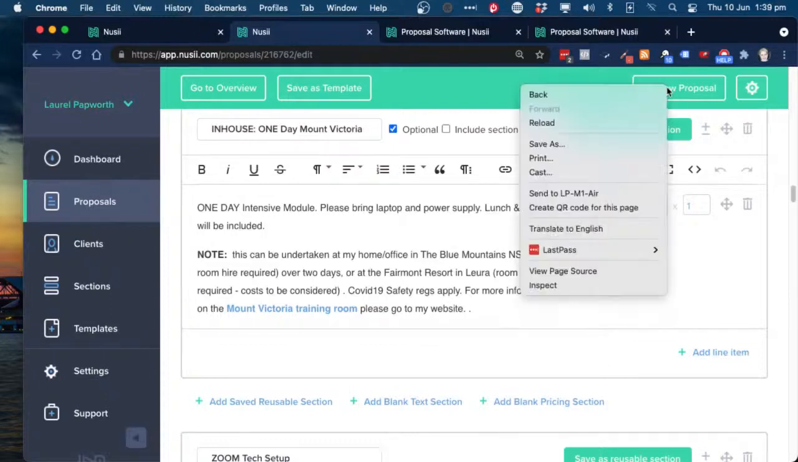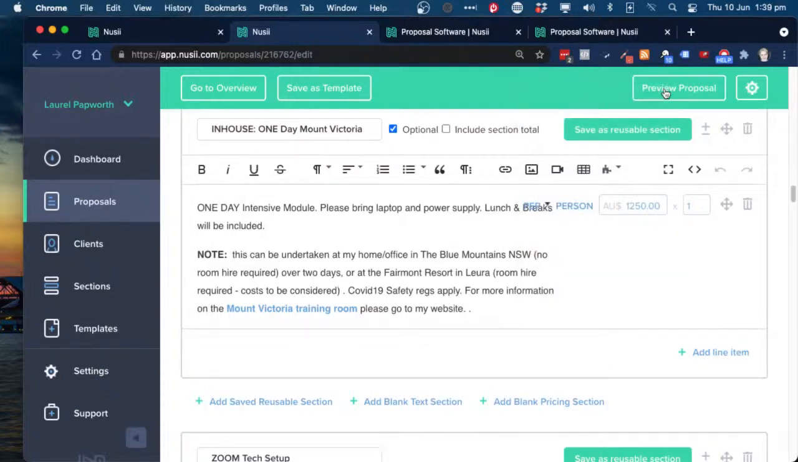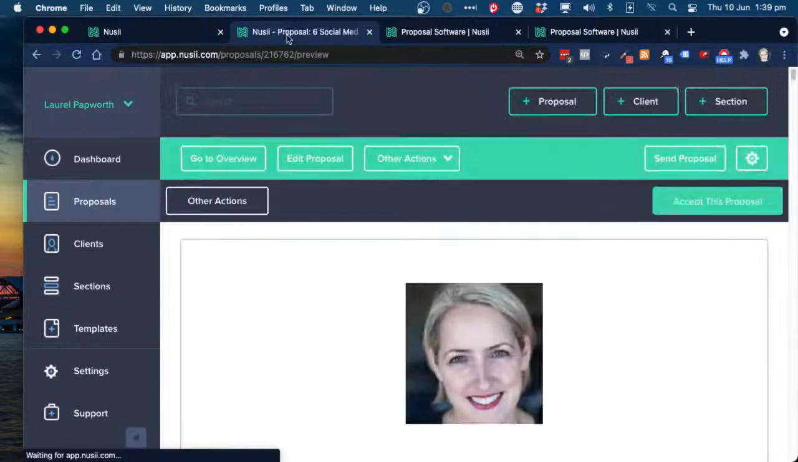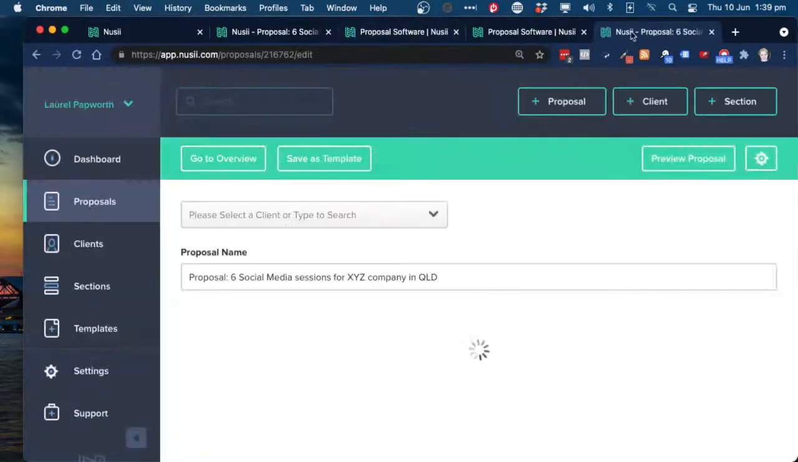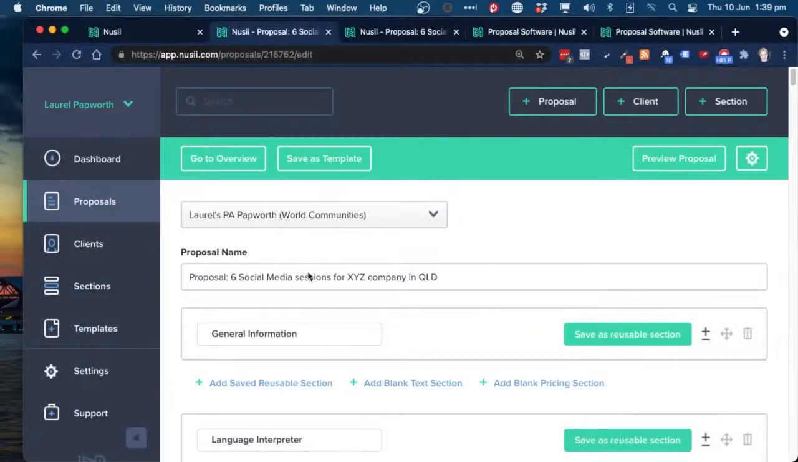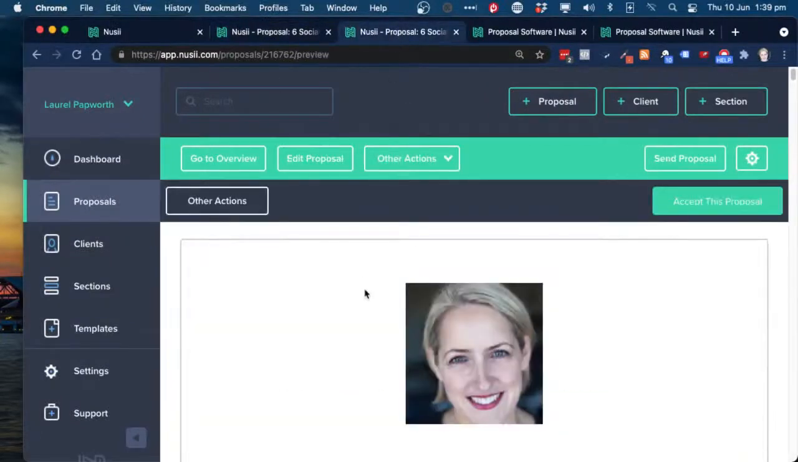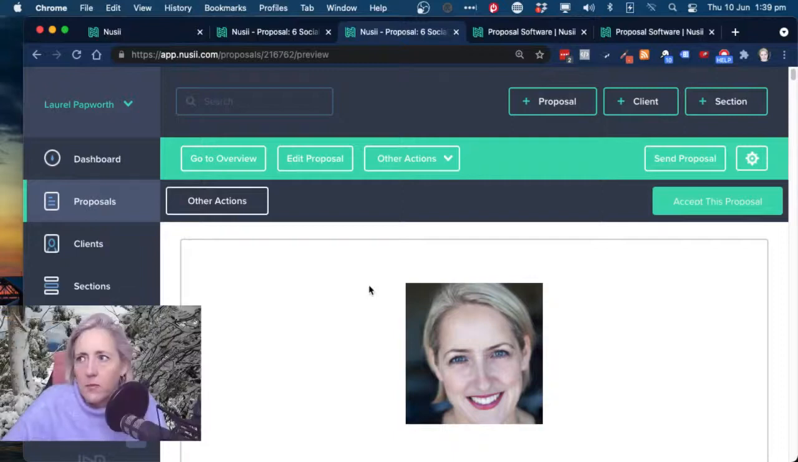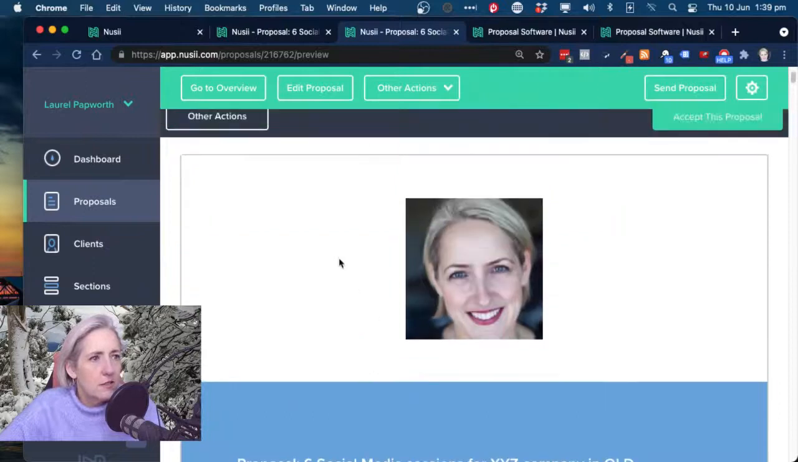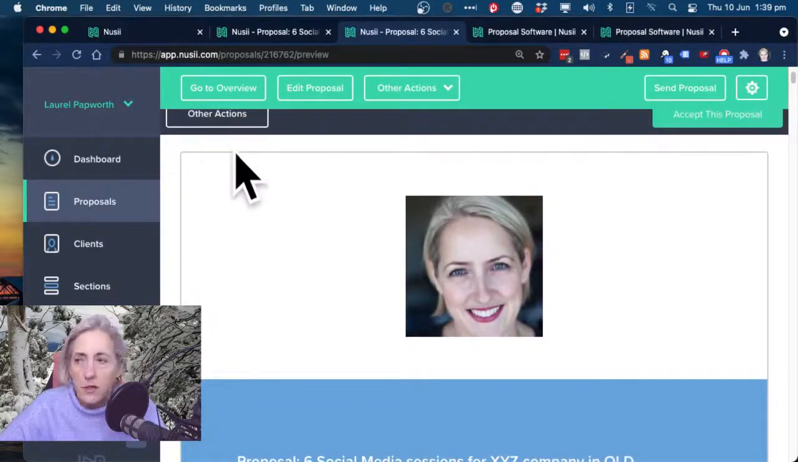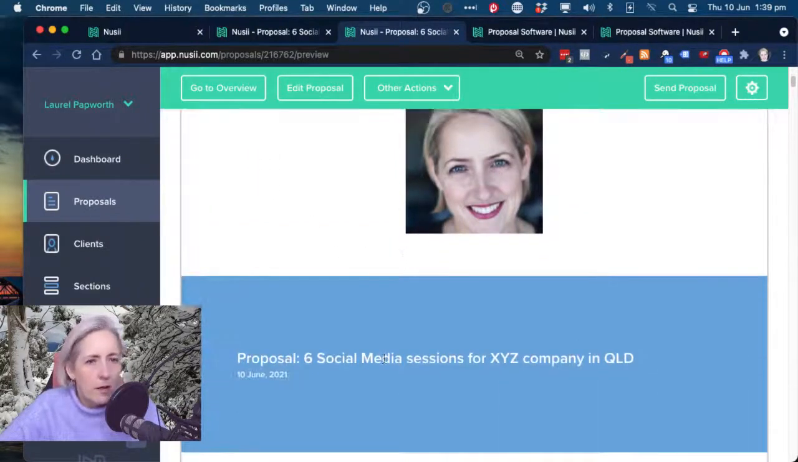So if I go to, this is one problem I don't like with Nusi, is you can't preview the proposal without losing your edit tab. Let me just go there, put the edit one back there, and here's the preview. So when I'm going through the preview, I can see this is what the client's going to see. I stuck my face there.